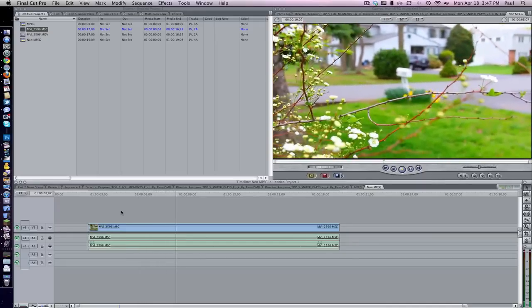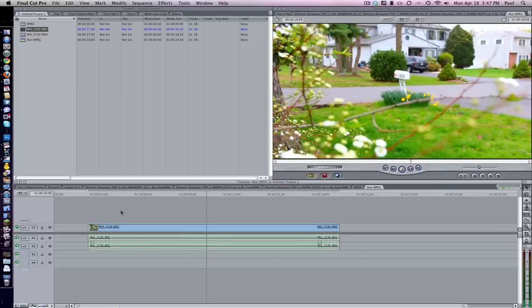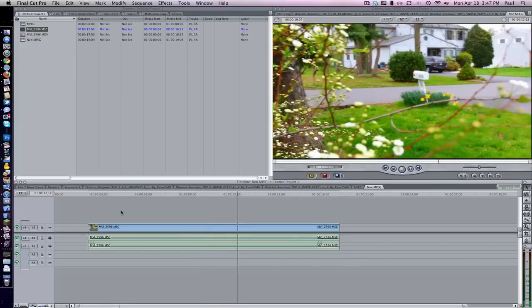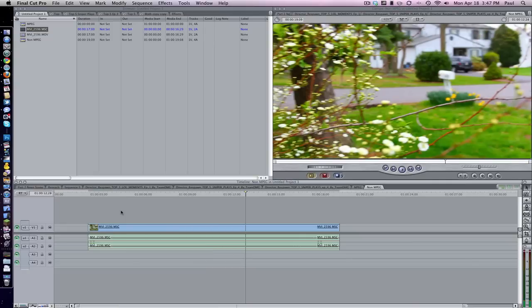So that is a great way to cut some time from your post-production. It is a little bit time consuming up front, but you can do it all at once, and then there's no rendering throughout your project, no waiting. It's a great process. So that's how not to render in Final Cut Pro.